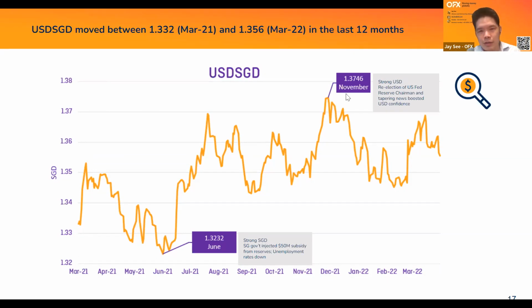Contrastingly, there was a high of 1.3746 when the strong USD coincided with the re-election of the US Fed Reserve Chairman, and also the news of tapering boosted the US dollar confidence. And to put a number on this, the change has been about 1.8% between the high and low, so just under 2%, okay?